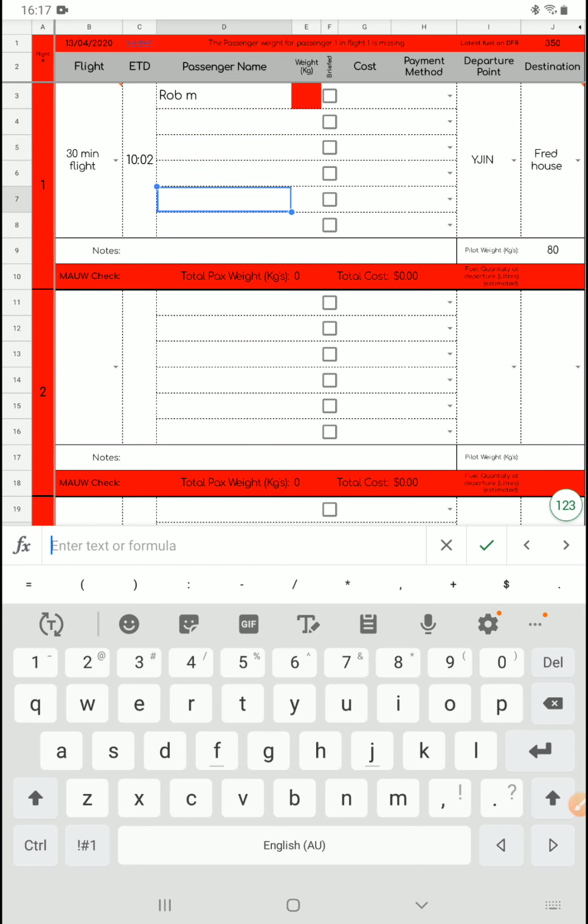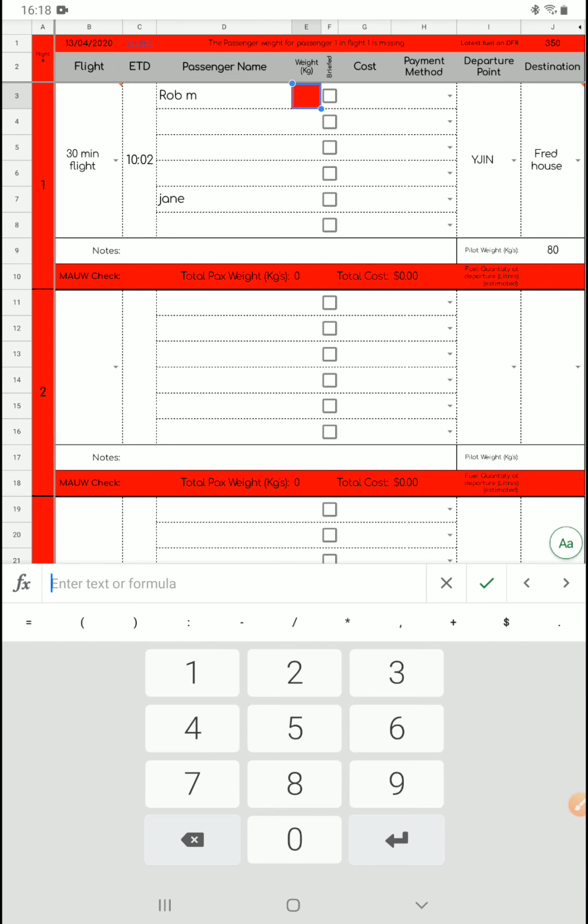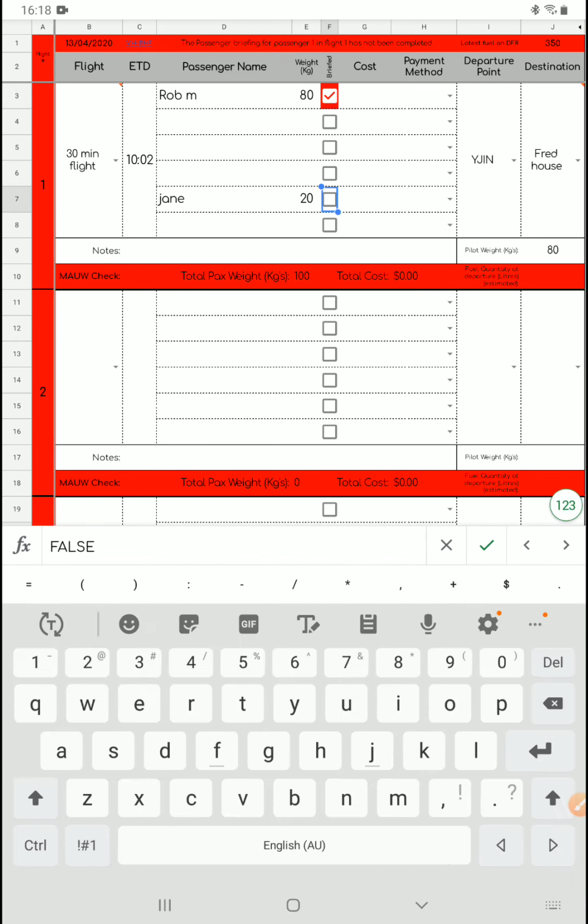You can have them all at the bottom, all at the top. It doesn't really matter. We'll put another one in here. Passenger weight, it's asking for. And one here will ask for a weight for each person. So that's a little kid. It will ask to see that they have been briefed. And then it will ask for a cost.